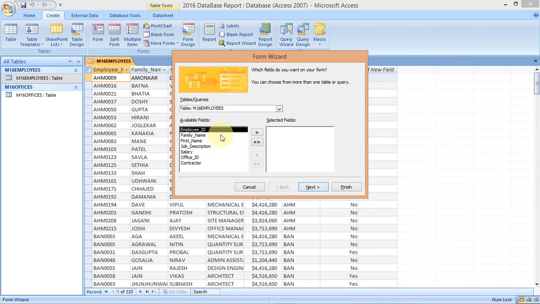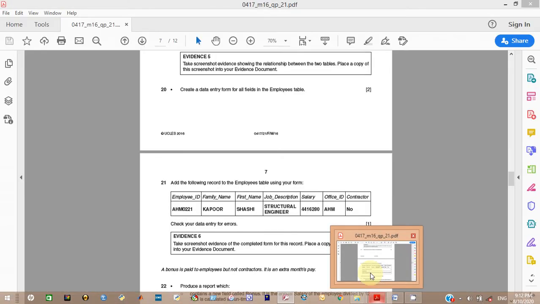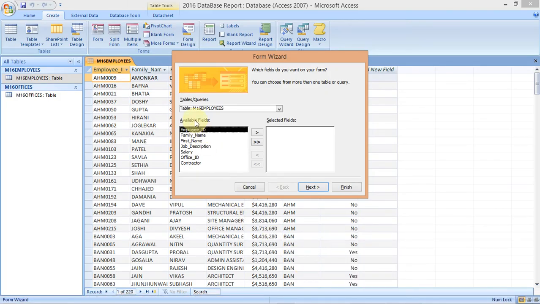Okay, so now if you go back to the question, we have to create an entry form for all fields in the employee table. For all fields means that I'm going to use all these fields. Okay, so that's the implication. So just take this, because if you click this, it will just be taking each field one after the other. But this implies take all the fields. So just do that, and then click next.